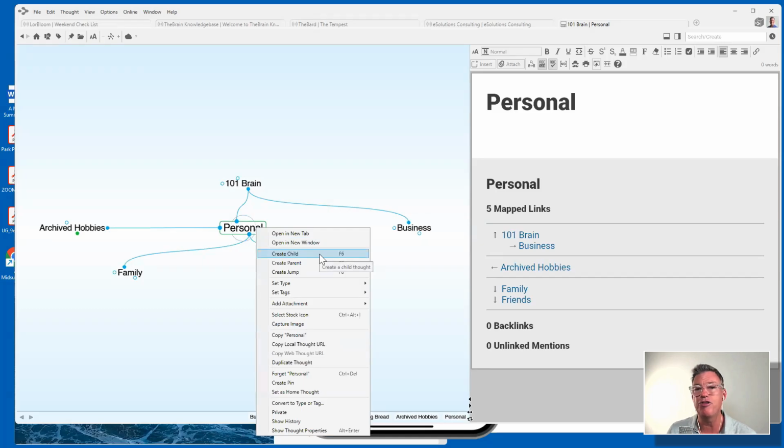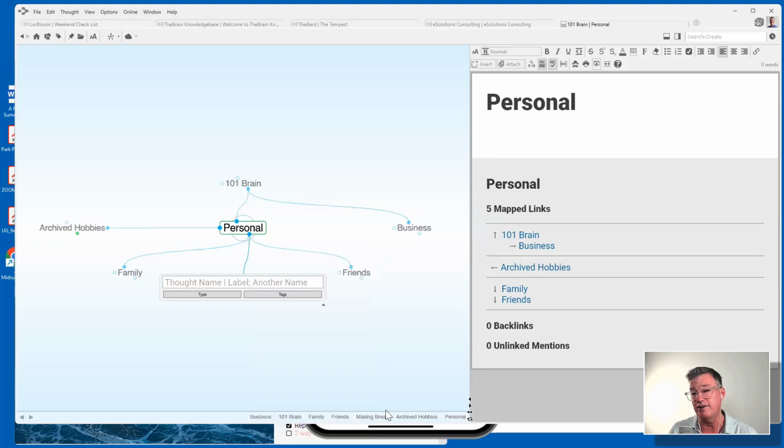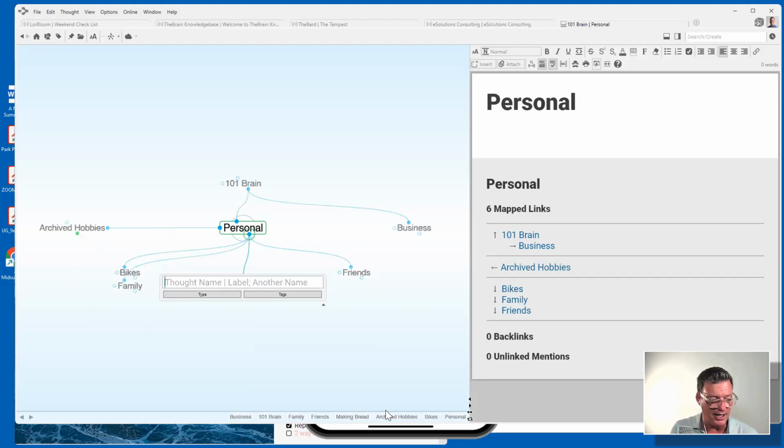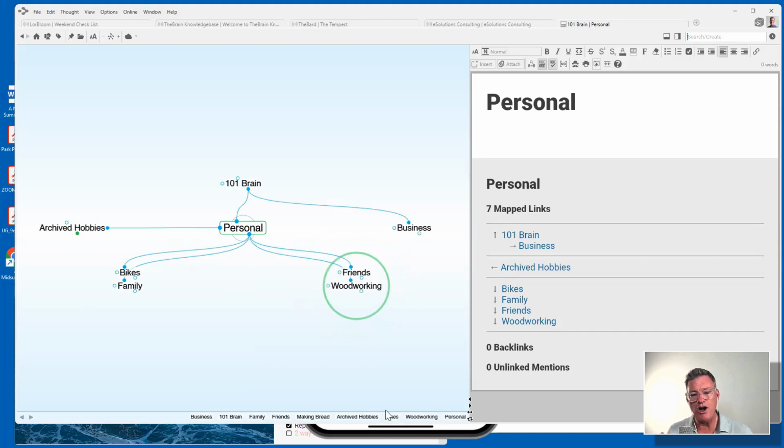A lot of options for you available there. Here we're talking about thought creation. So from here, I can create a child thought, a parent thought, a jump thought. And notice there's some keyboard shortcuts associated with those as well. So let's say I've got an area for my bikes. Now I'll use the keyboard shortcut F6. That creates a new child thought, an area for woodworking. So I've got all my different categories here. I'll do the same under business.